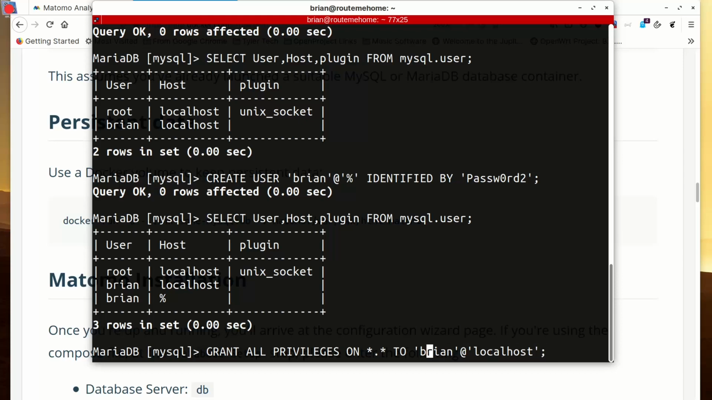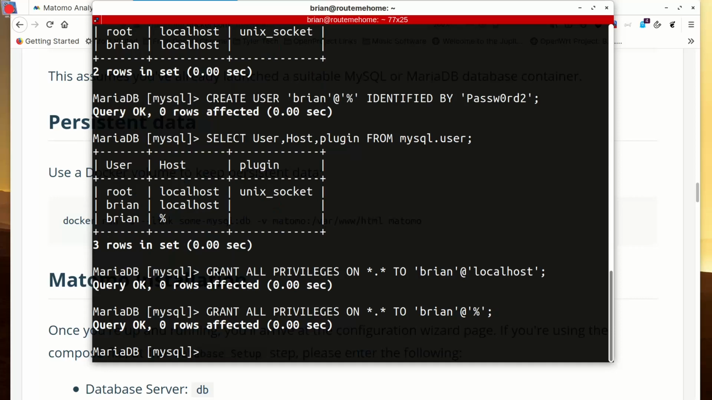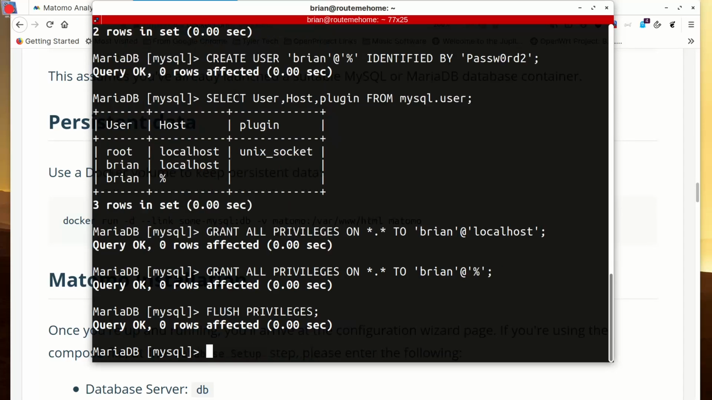So again, you're going to put your user inside of single quotes, then the @ sign, then localhost inside of single quotes. Press enter, and you should get query OK, 0 rows affected. Now we're going to do the same command, but for your user with %. Same thing. Okay, so now we've got those privileges. Now we're going to put flush privileges, and again it should give you query OK, 0 rows affected.